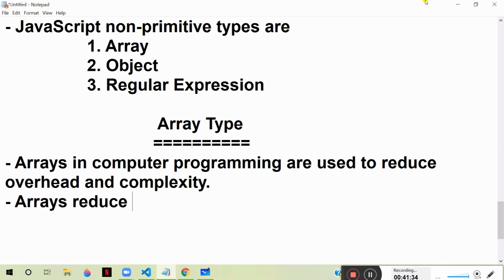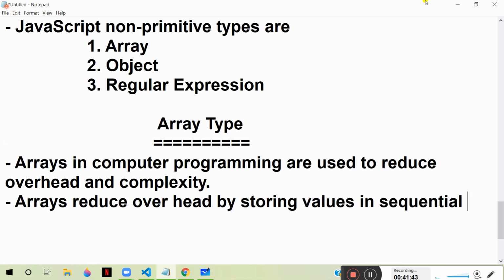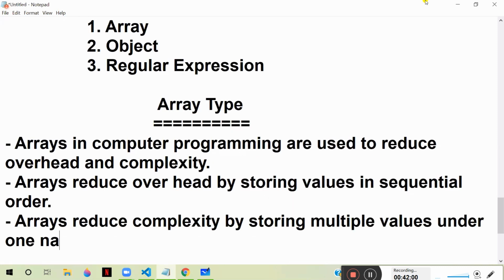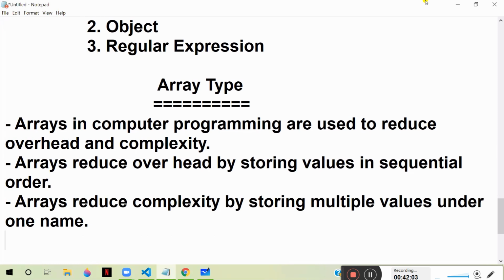Arrays reduce overhead by storing values in sequential order. Arrays reduce complexity by storing multiple values under one name. Another important point is arrays can store various types of values.